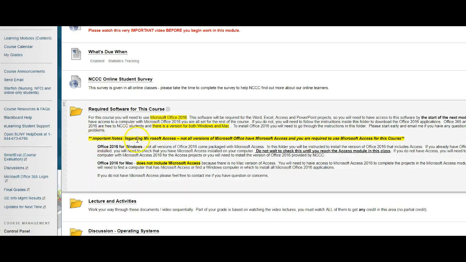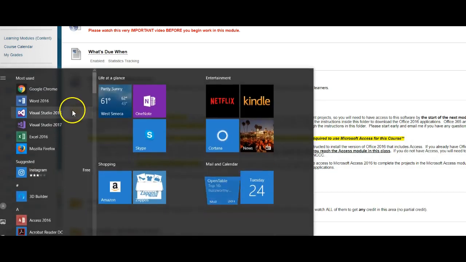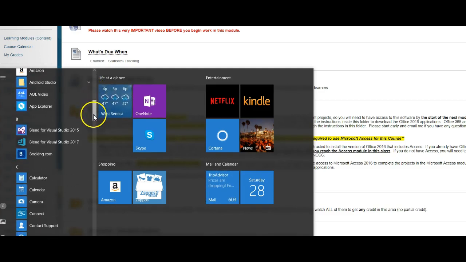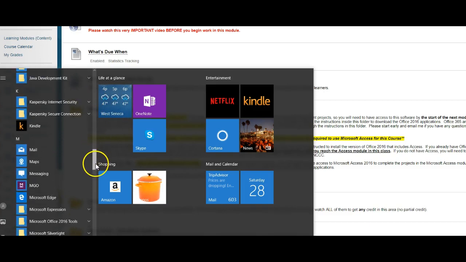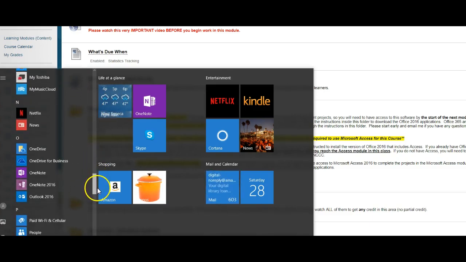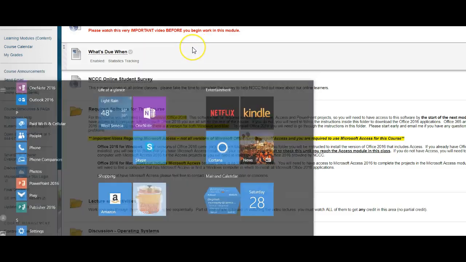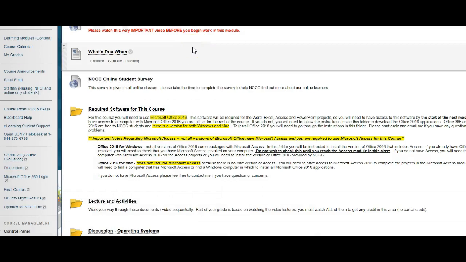Now, important notes. Well, let me just start to talk about how you know if you have Office 2016. If you are on your start button here, you can scroll through and see, like I've got Excel 2016, Access 2016, I have Word and I have PowerPoint 2016. So you can go in that way to determine that you have the correct software if you're unsure.